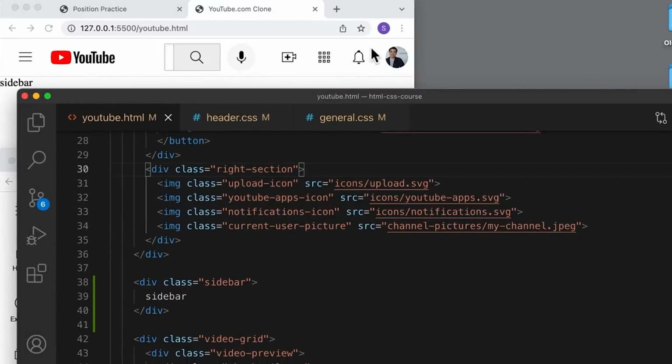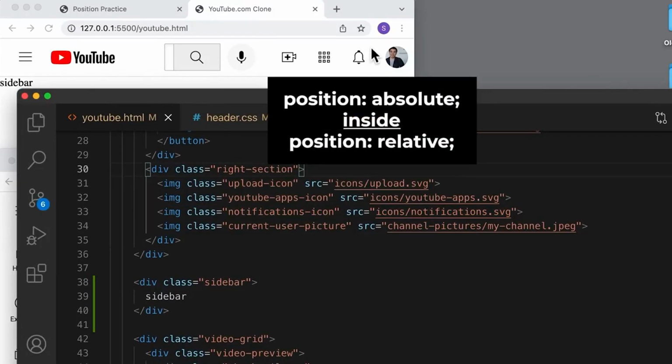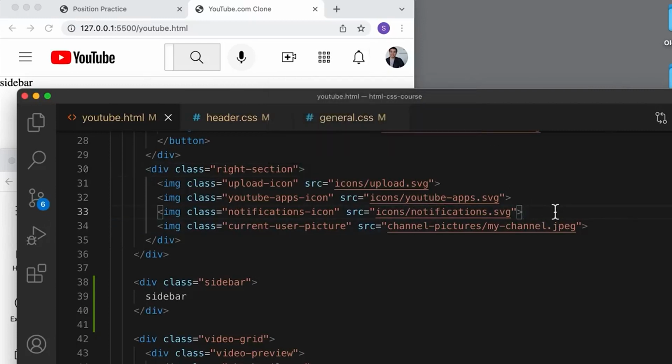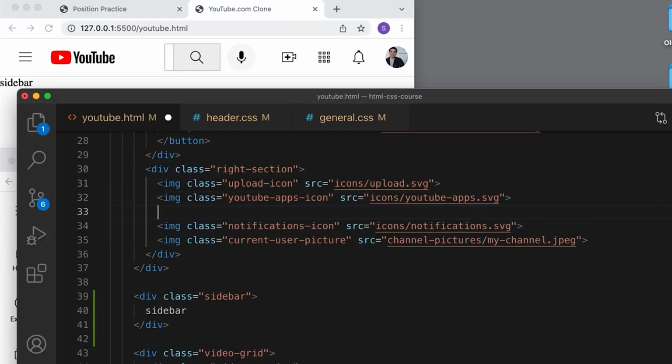So remember, like we've been doing, we need a position absolute inside a position relative. So if we look at our HTML, what could we use as our position relative element? So it can't really be this image because we can't put stuff inside an image element. So one option is this div up here. But a better option is actually to wrap this image element inside a div. So we're going to create a div here. And we're going to put this image inside this div.